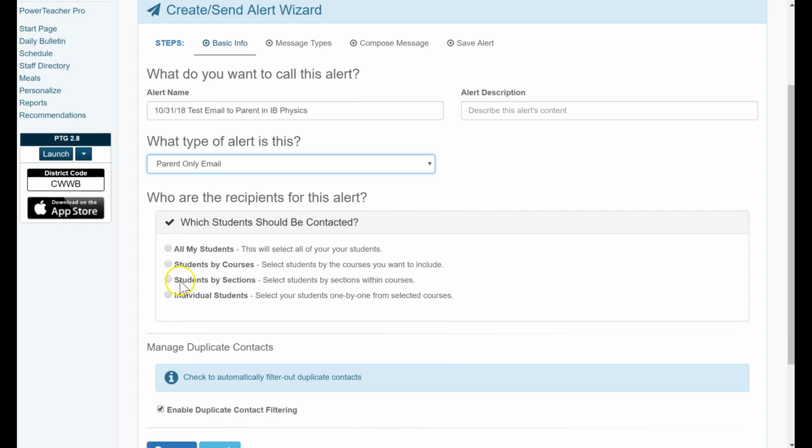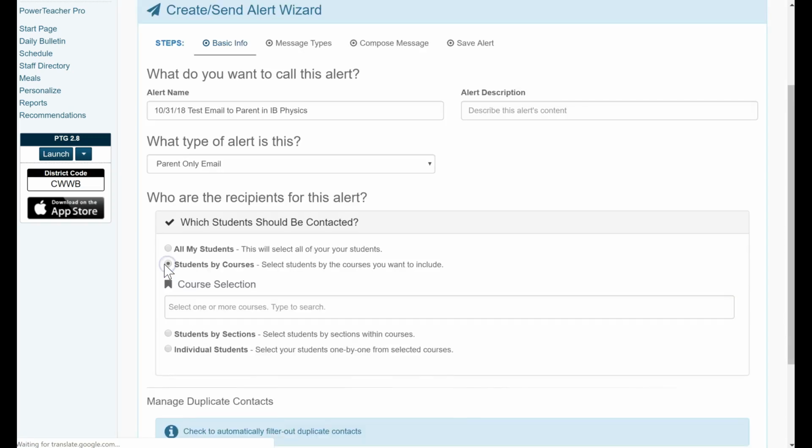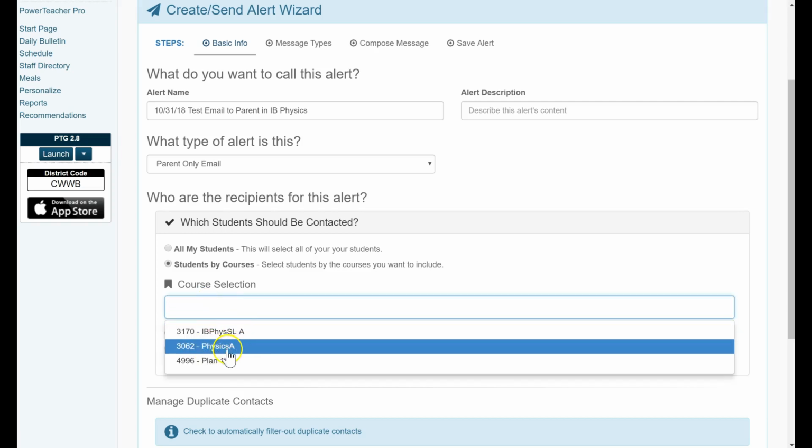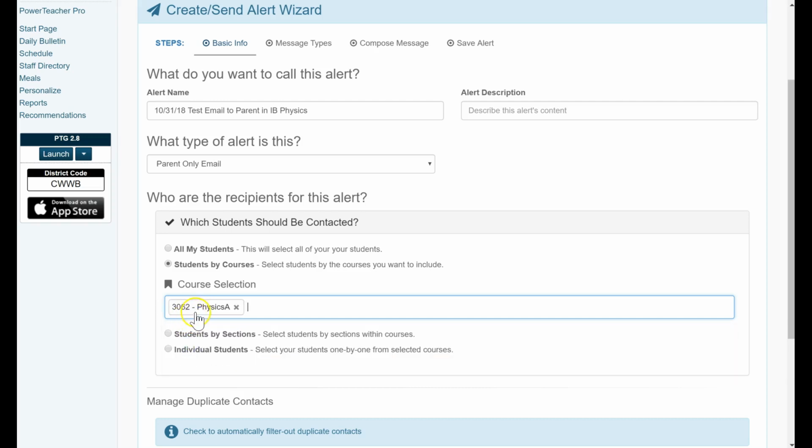Now we have a few options for selecting who will be the recipient. First, we can click on All My Students, and this will send to everybody you teach, anybody in any roster, including your team. So that's probably not an ideal choice. We could also choose students by course. So this looks at the various preps you have. Here I have IB Physics, one block, but I also have two blocks of Honors Physics. If I click 3062, I'm sending this both to A block and also D block.